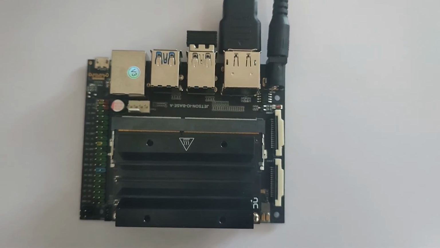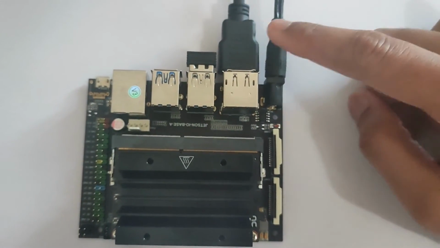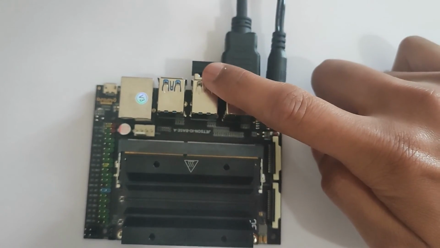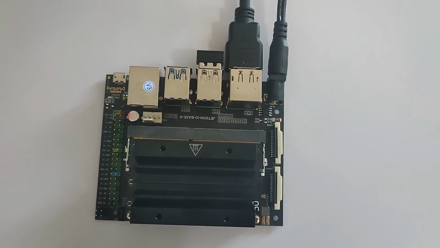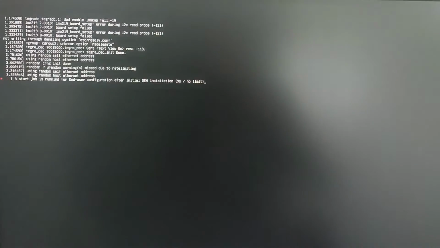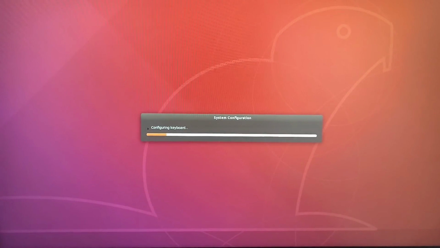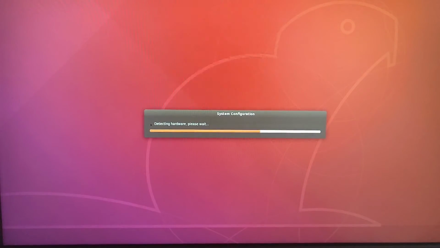Okay, so now I have connected my Jetson Nano with a power adapter and I've also plugged in my HDMI to see how it boots up, and I've also connected a USB to control the mouse and the keyboard. So I'm just going to power it up and then we'll see how it boots up. Here you will also notice that it has not asked us for any information related to username or password because we have already provided that during the flashing process.